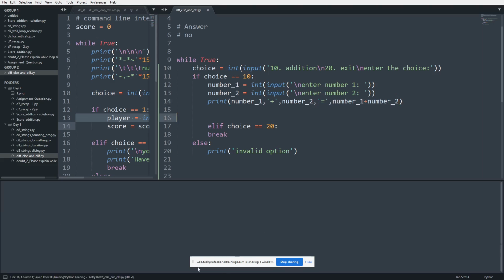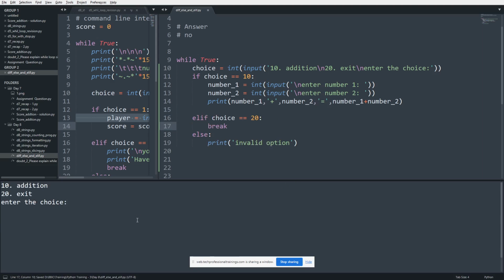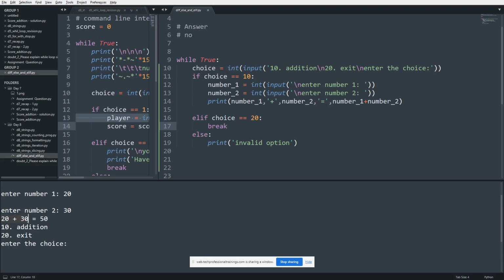Let me run the program. Oh, sorry, indentation error. Okay, enter your choice, 10 for addition, 20 for exit. Let me go for 10. See, it asks for number one. Let me add number one, 20, number two, 30. You see here, 20 plus 30 is equal to 50. That is what I have done. Number one is 20, space, number two is 30, which is equal to number one plus number two.